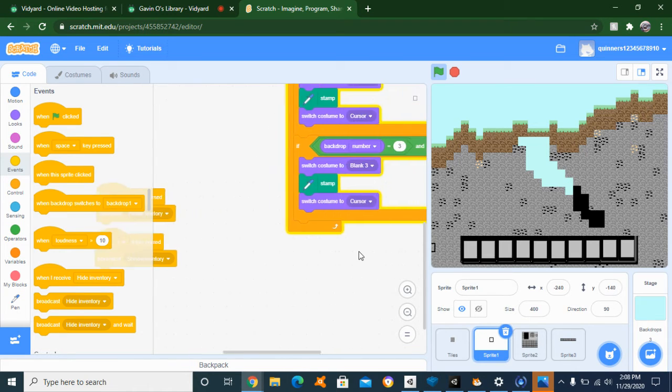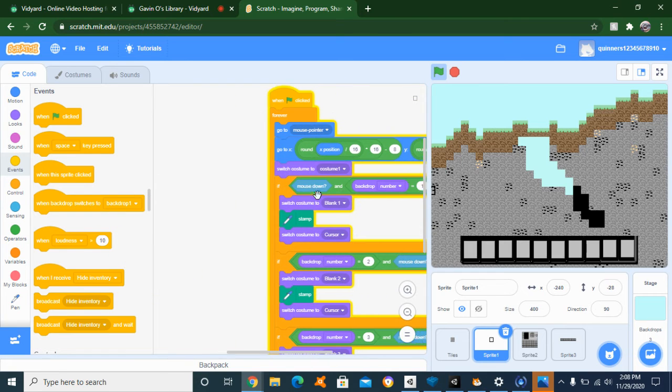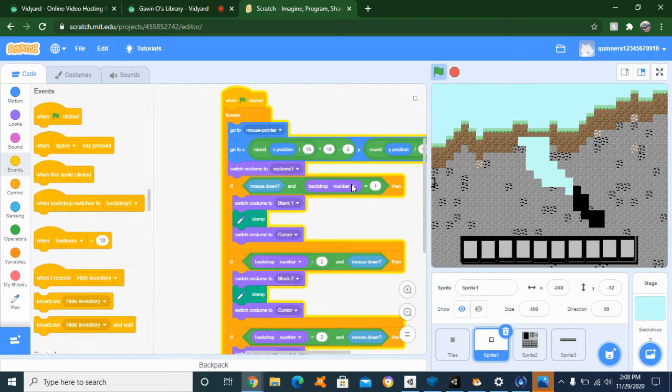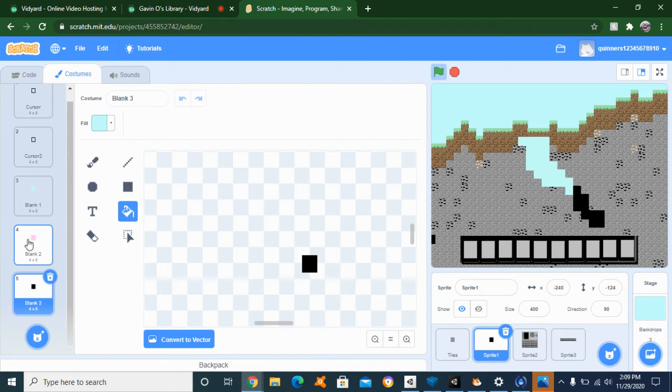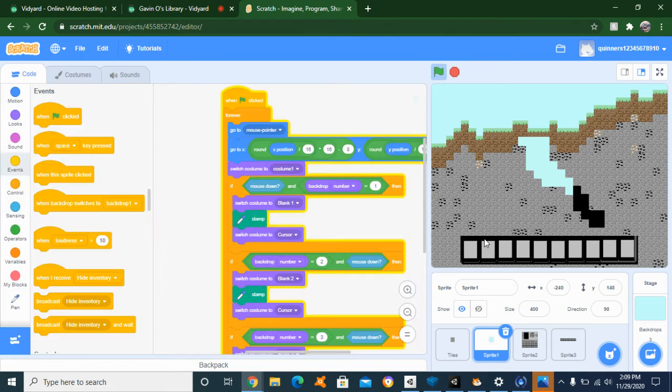Then for the cursor new code, I just duplicate this, and if mouse down and backdrop number equals 1, switch to blank 1, which is this. So I have each costume of my stamping. They're all the colors of my backdrops. So just do that real quick. Get your fill color of your backdrop and stuff like that.